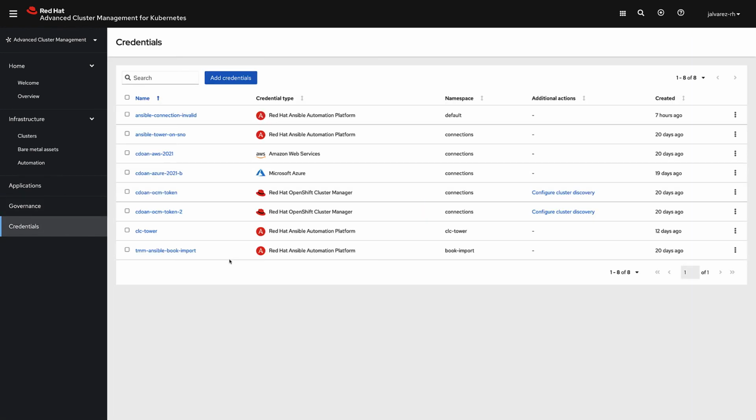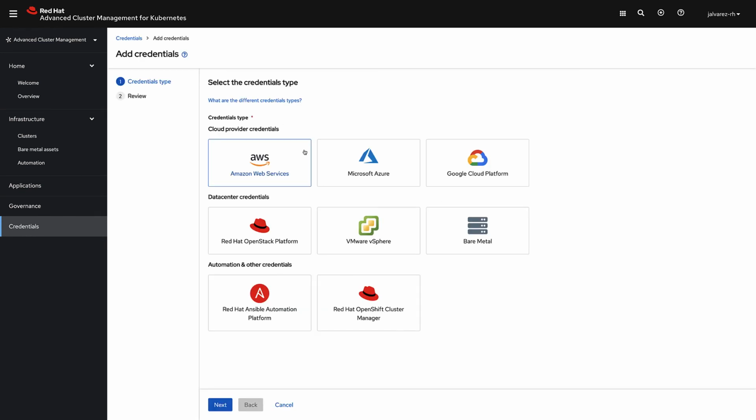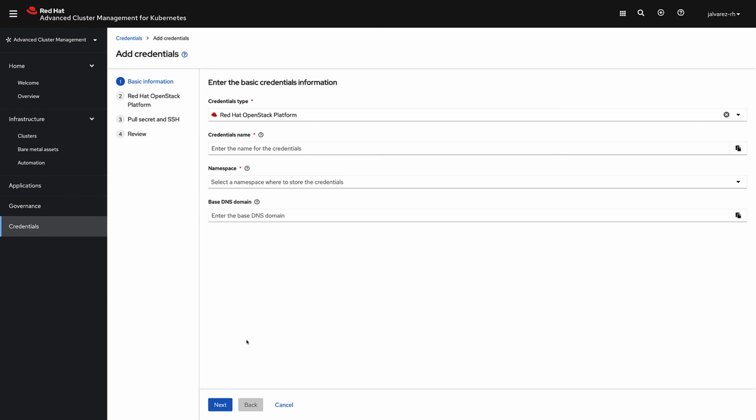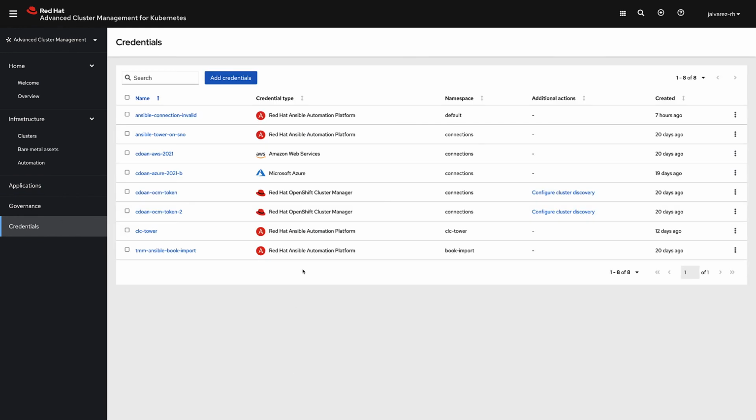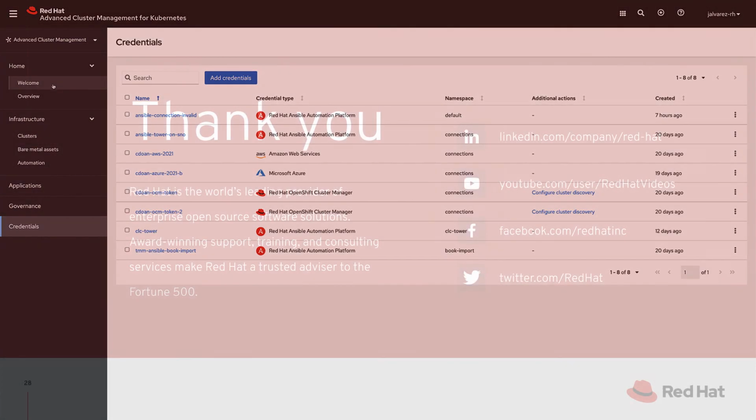And then one more thing that I wanted to show is the credential screen. So the credential screen is where you manage all of your Advanced Cluster Management for Kubernetes credentials. You can go ahead and click on the Add Credentials button, and you can see you can have credentials for cloud providers, for data centers, as well as Ansible Automation and OCM through cloud.redhat.com. And of course, all of them are very different depending on what you select. So for example, for OpenStack, you have to provide specific information here. So all of them are customized specifically for all of that.